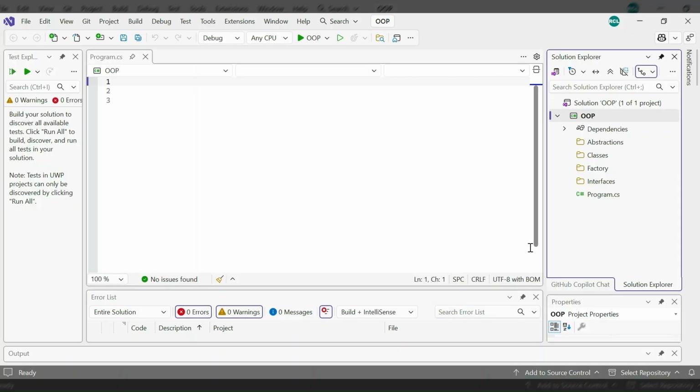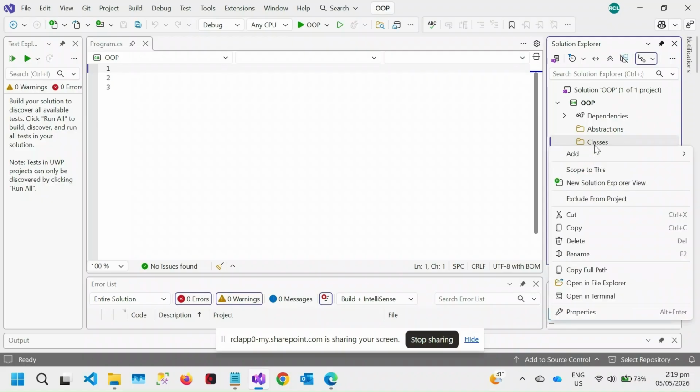We will be demonstrating object-oriented programming with C# using a console application. Create a new class named Square.